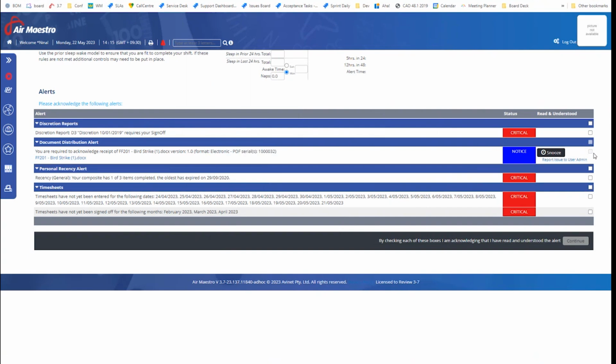As with all other document alerts in Maestro previously, you can't actually just tick that box and get through your alert. You have to click on this download file before that is clicked, so it ensures that you have actually downloaded and read that.